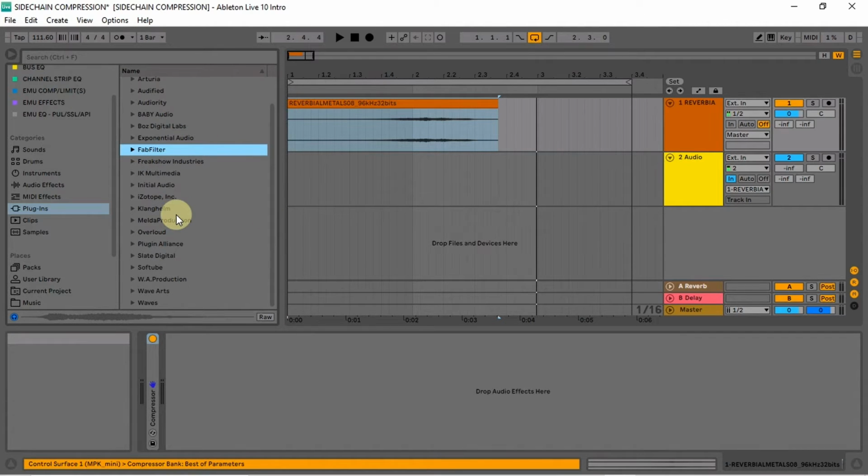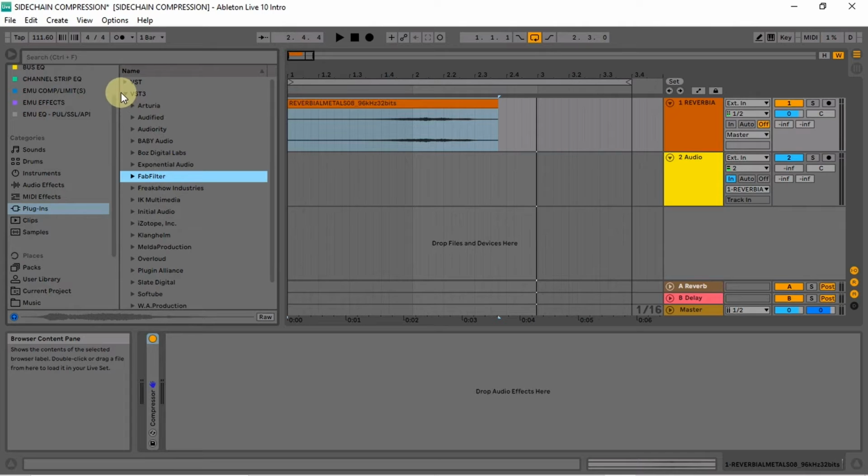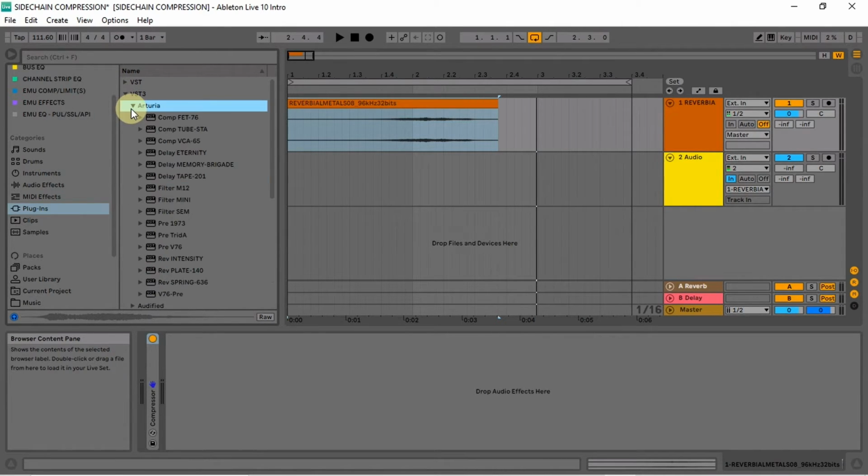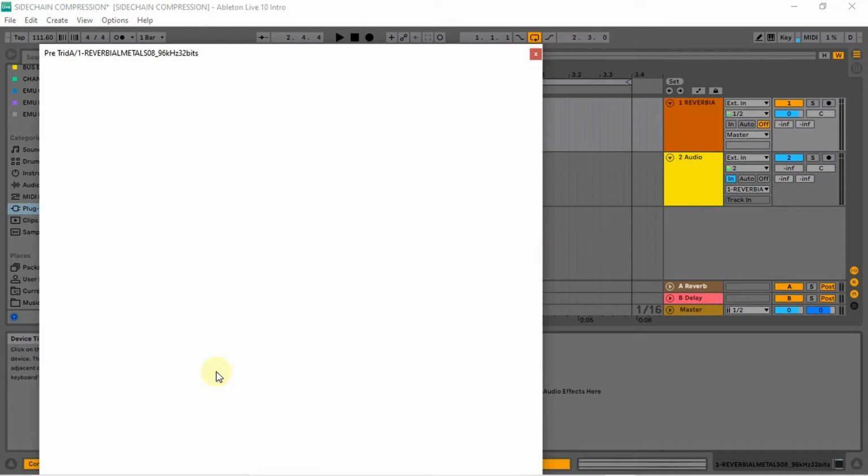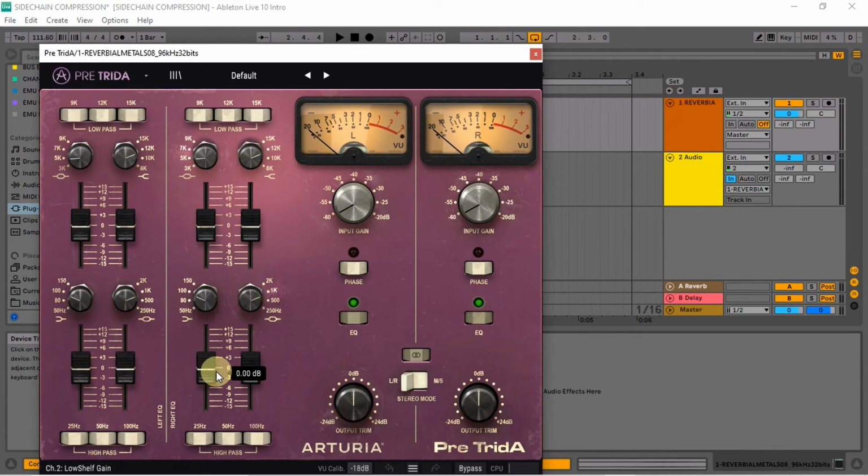Let's keep it moving. I don't have a whole lot of time, and I want to go over a few things. I love the sounds of Arteria, hope I'm saying that right. They use a lot of preamps, with these main three preamps, the Trident, the Pre 1973, and the V76. They have EQ bands on them, and so you can do things with these as well.